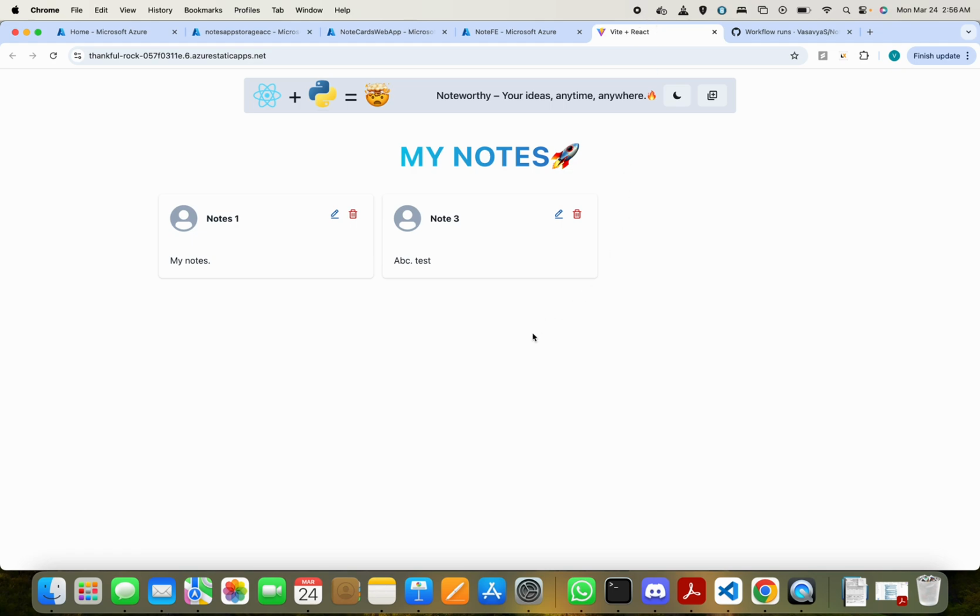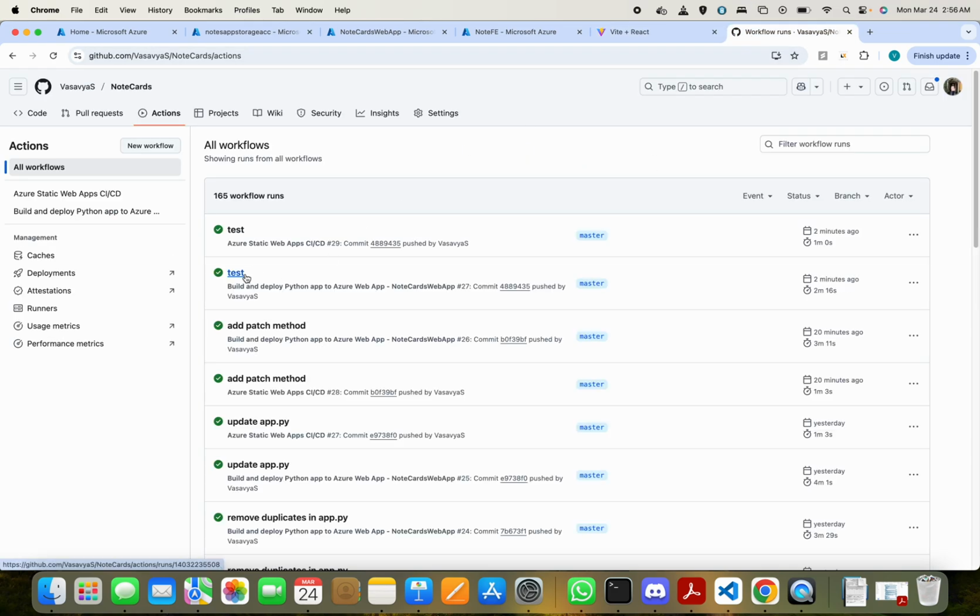We want to build further on this app, where we want to implement authentication. This currently doesn't have authentication, so we want to have user accounts and authentication, and we want to increase test coverage on the application. Yeah, so this deployment is also now complete.